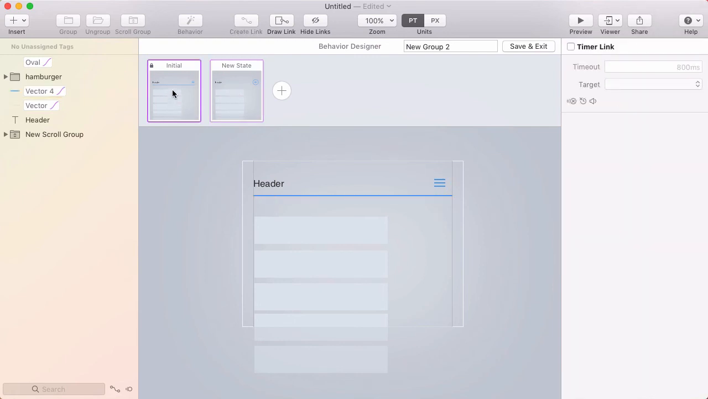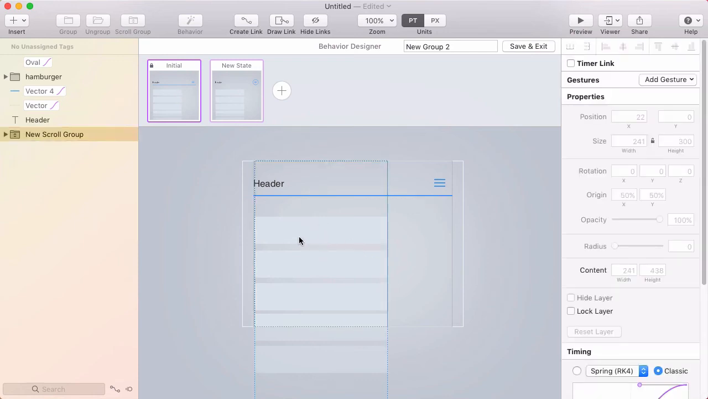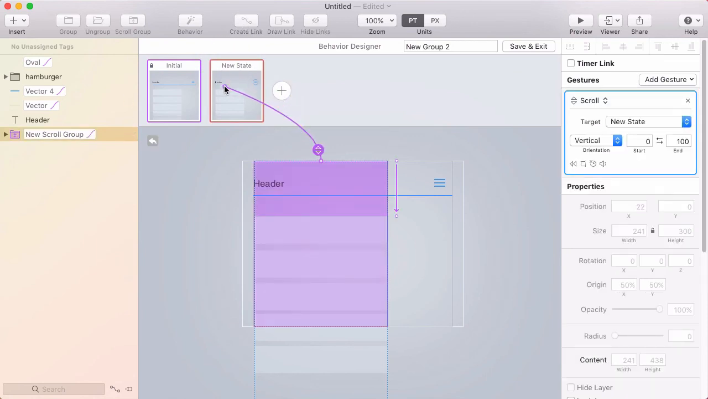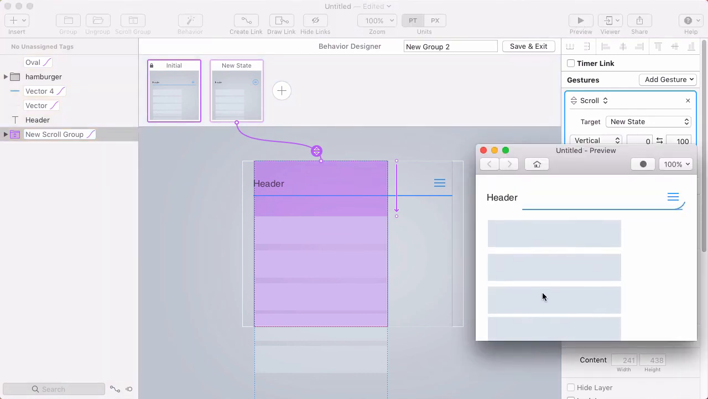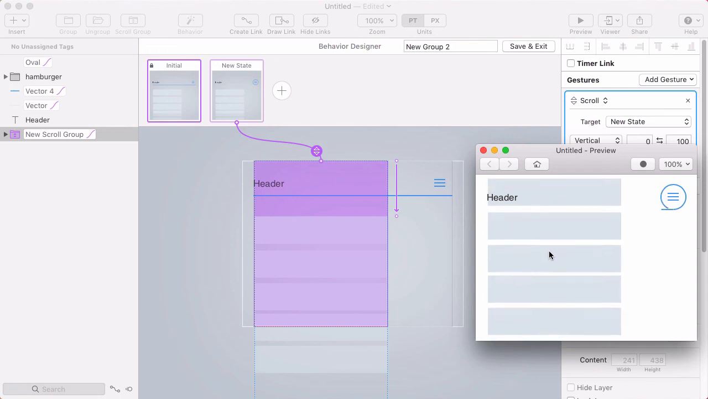All right, so how do we get between these states? Well, in his, it was swiping up that caused it. I'm going to take it one step further and make it be based on the actual scroll position. So I'll go to the initial state, select the scroll group, click Create Link, and target the new state. What this means is that as I scroll over this range, the animation will happen. So let me open the preview, and I'll try scrolling. You can see as I scroll, the animation happens, and it goes back the other way.